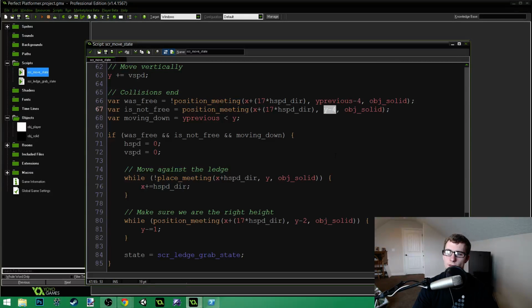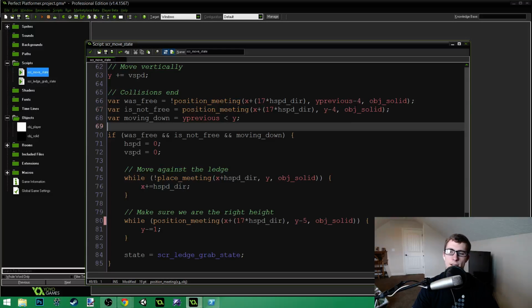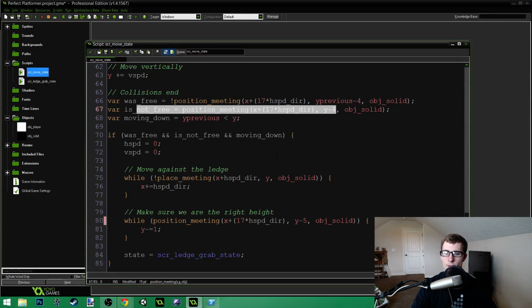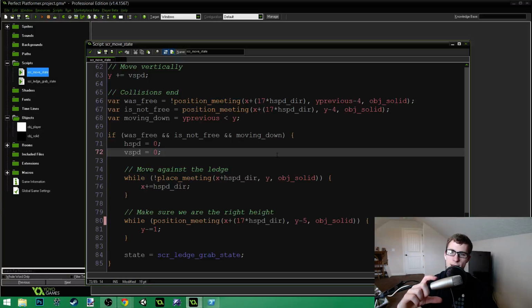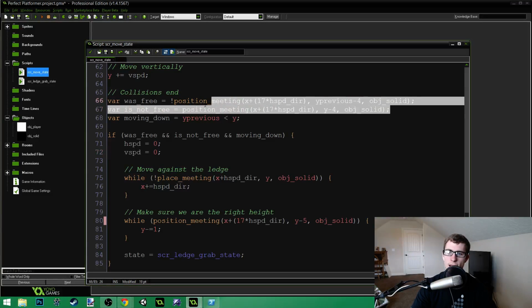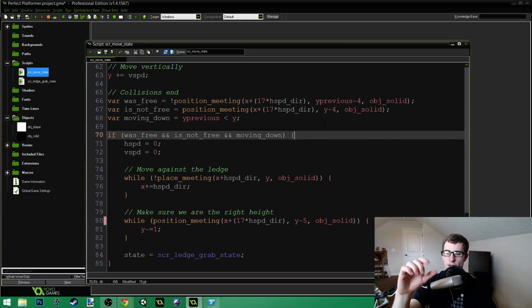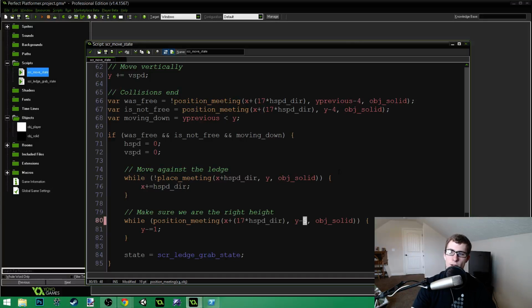Oh, it's because I have y minus 4 right here. No wonder. Okay, so this should be y minus 5. I forgot that I'd set this to y minus 4 and y previous minus 4. It should be the y minus 1 from whatever the check is up here, because what was happening was we were dropping down, but we were still registering the grab. So then it would grab the ledge again, and then we'd try and drop, and it would grab the ledge again. So this right here, for making sure we're the right height, needs to be 1 higher than whatever this is up here. That makes sense.